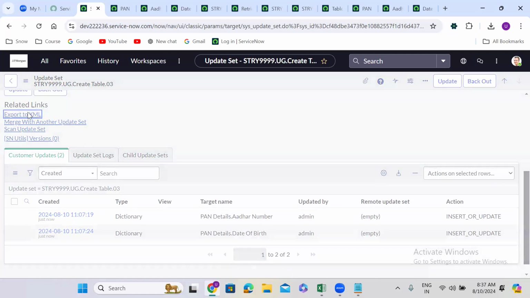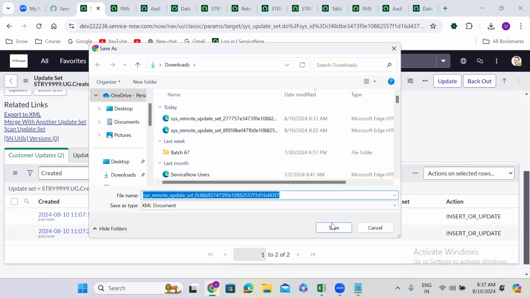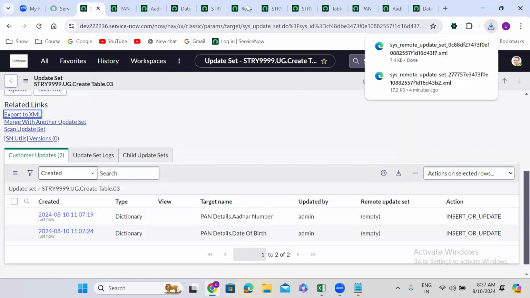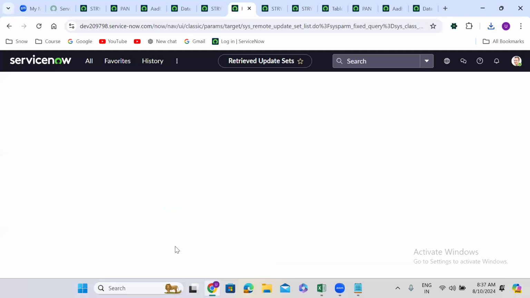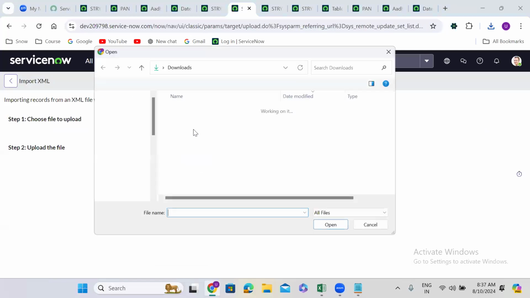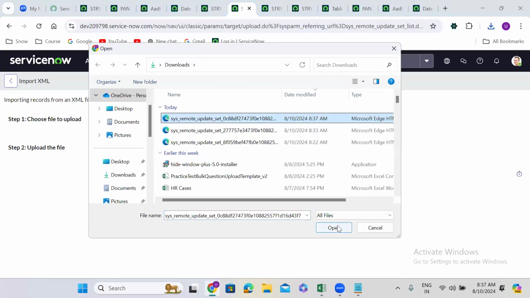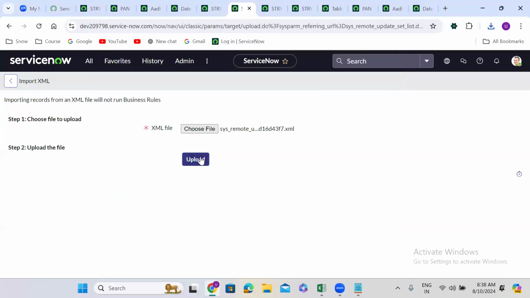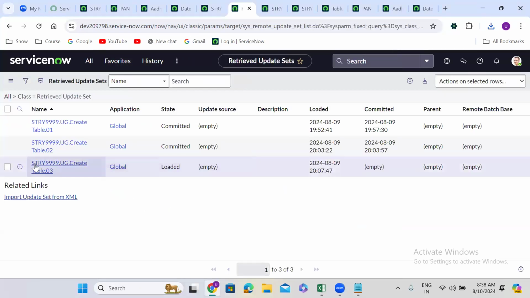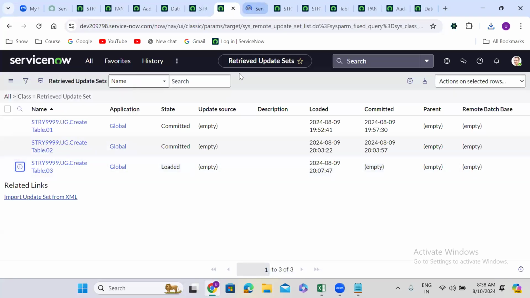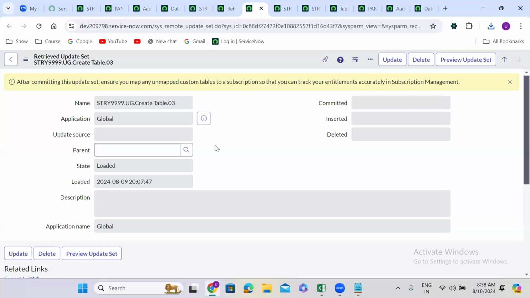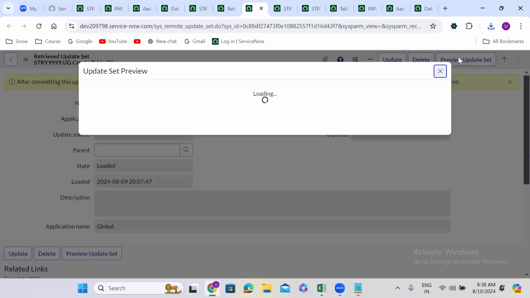Export to XML. Retrieve completed update sets. Import XML. Okay. Preview update set.